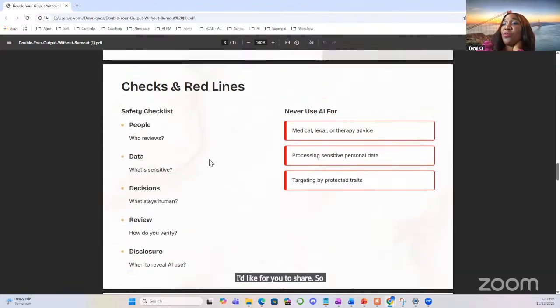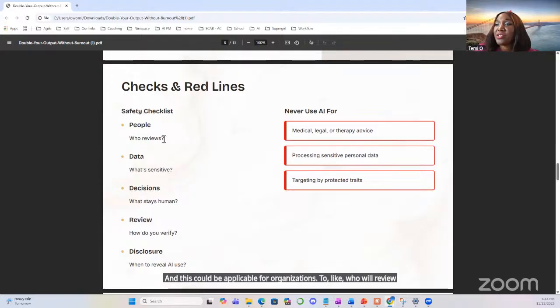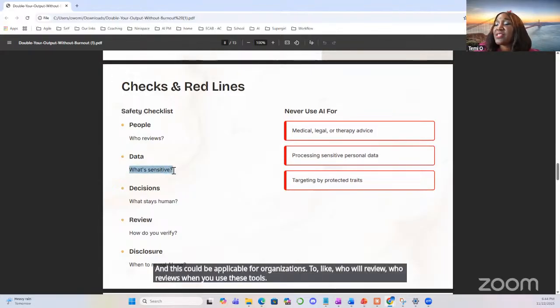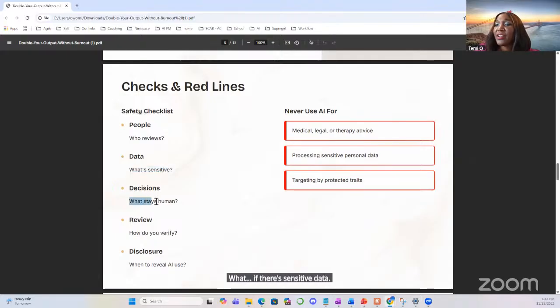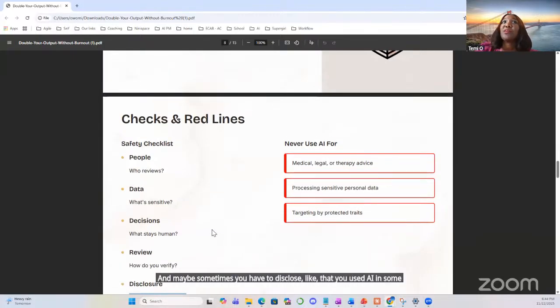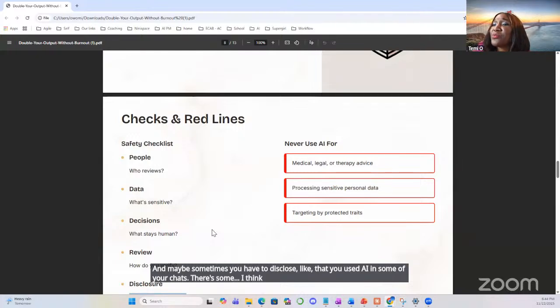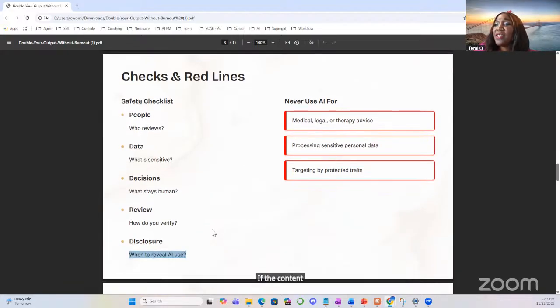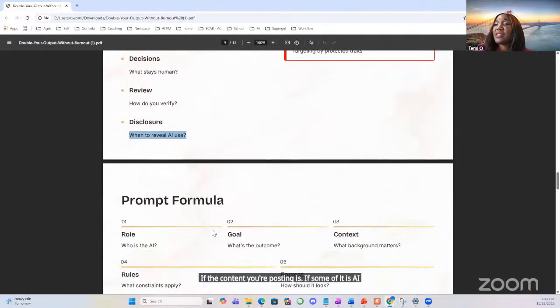So I have a safety checklist. And this could be applicable for organizations too: who reviews when you use these tools, what if there's sensitive data, you don't want to put sensitive data, what stays human, how do you verify, and maybe sometimes you have to disclose that you used AI in some of your chats. I think in LinkedIn or some other tools now, they will ask you if some of the content you're posting is AI augmented.